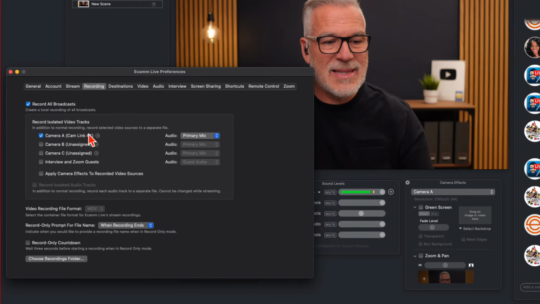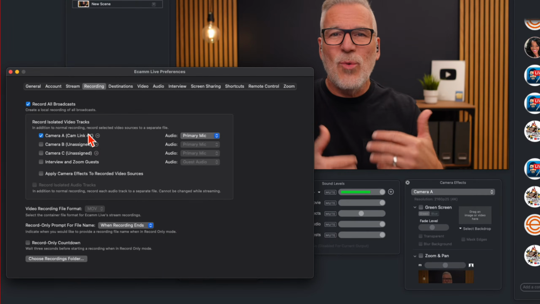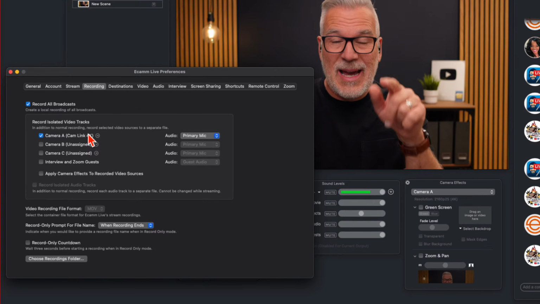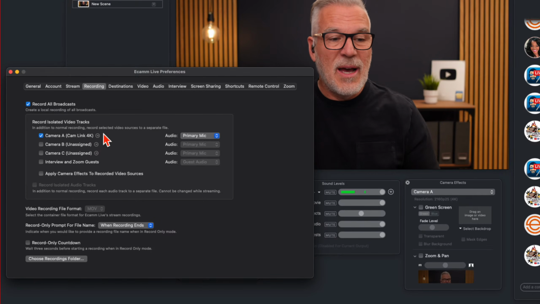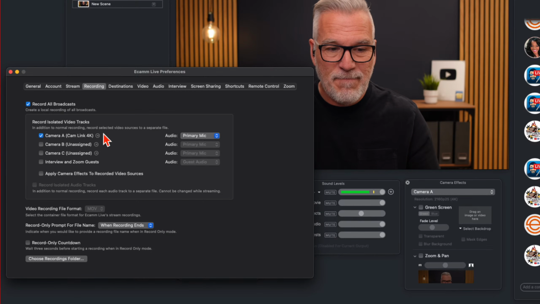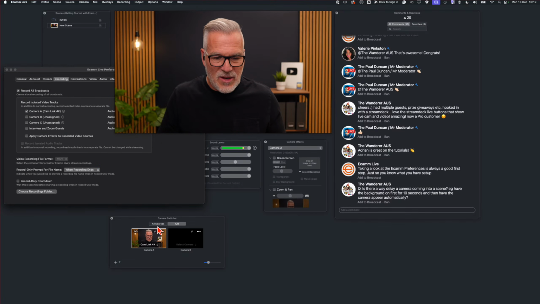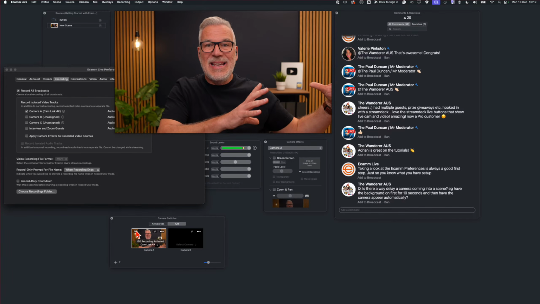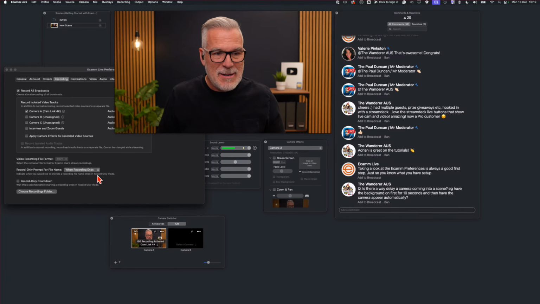Recording, I've got this one set that because I'm doing a lot of this screen sharing, I also want to have a clean feed of this camera input coming through. So I've got this one set to record isolated video tracks, and it's just going to bring in this first camera. I showed you down here the camera effects, the switcher down here. And so this is camera A. So that is going to get a clean copy in the recording, plus this being the screen share. Does that make sense?